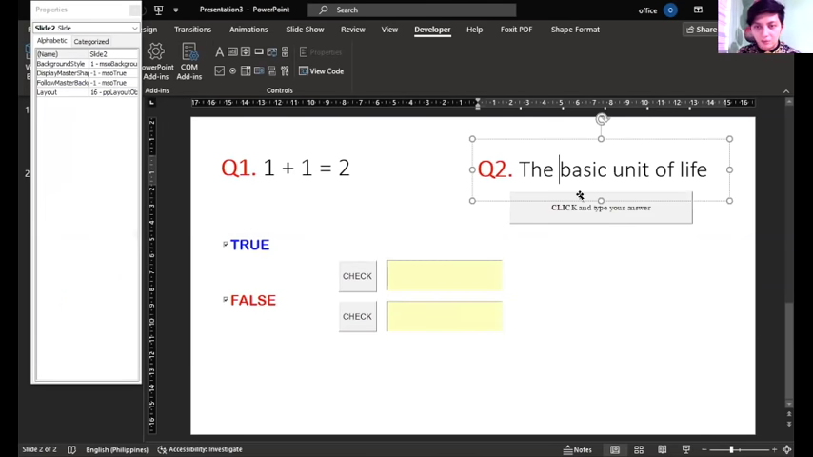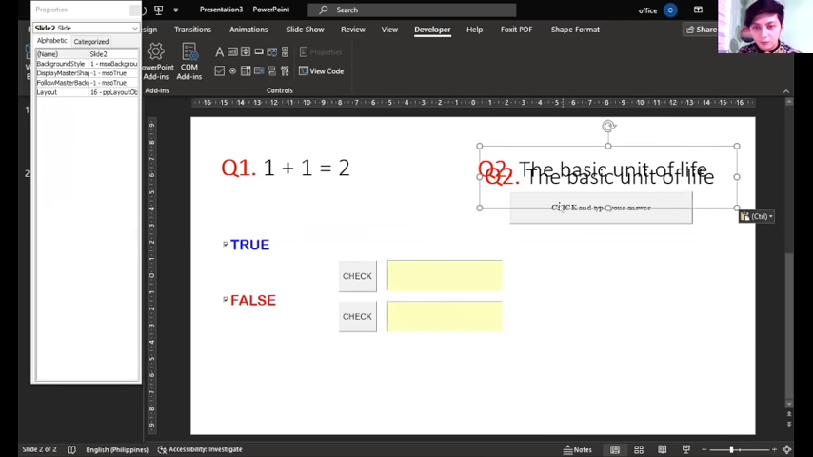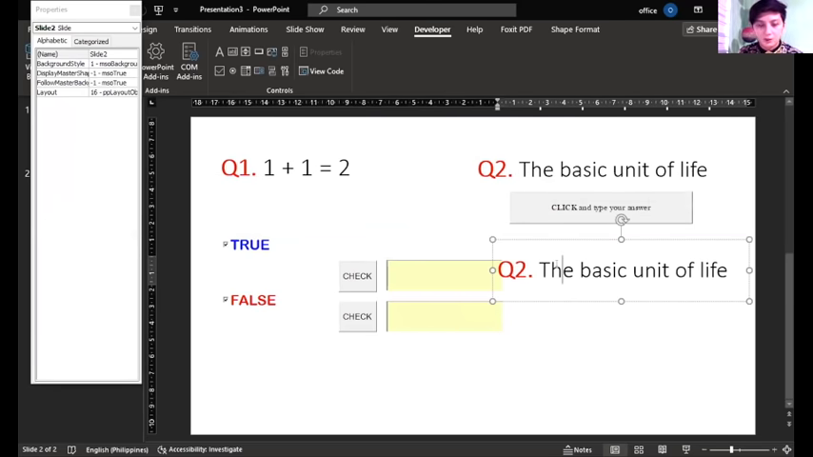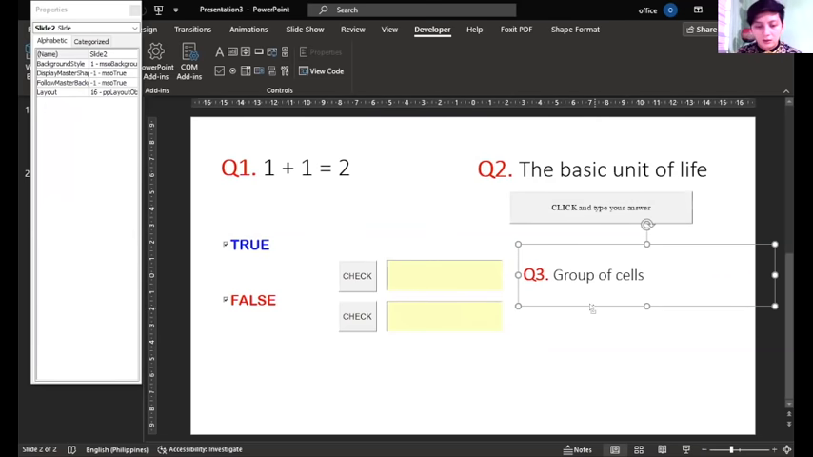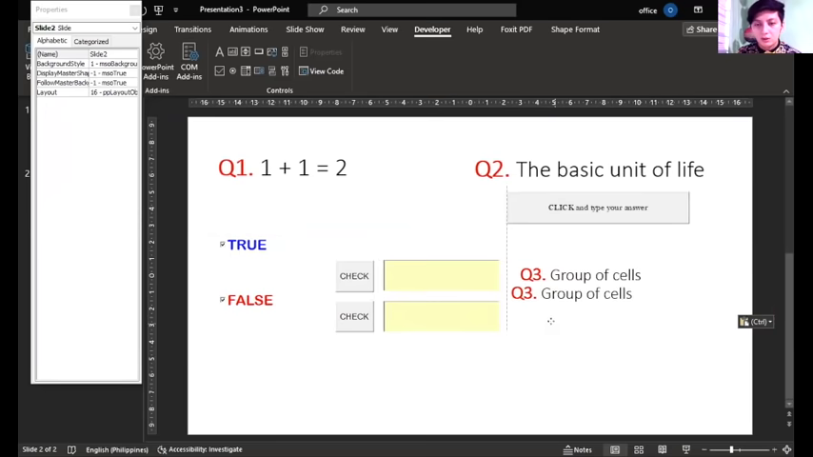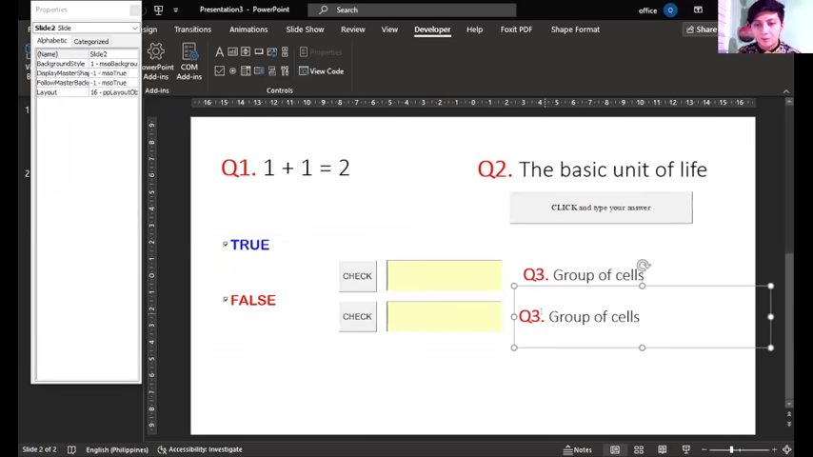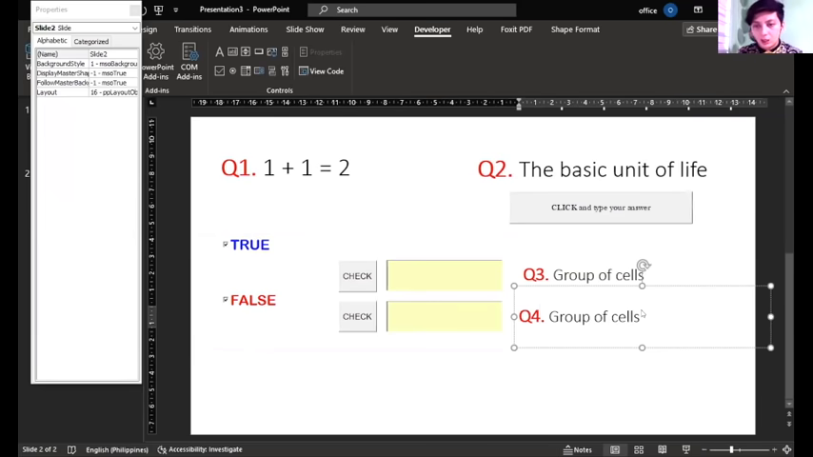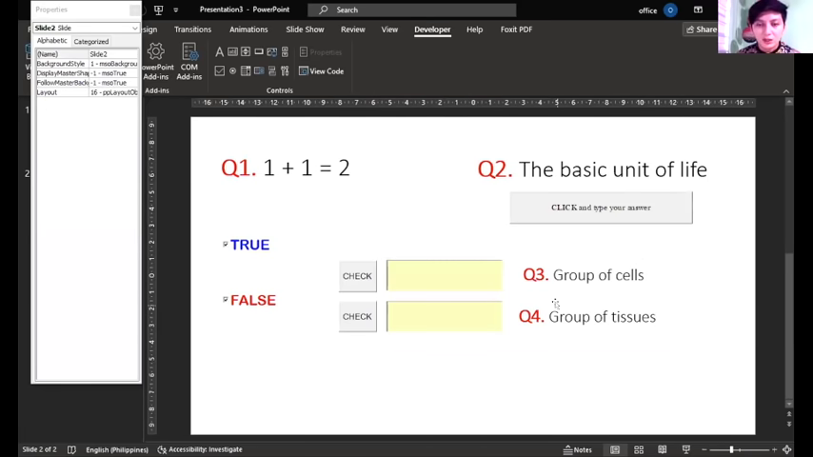Okay, and then let's type some questions. And question number 3. Okay, let's have group of cells, and then question number 4. Group of tissues. Okay, so for question number 3, group of cells. For question number 4, group of tissues.